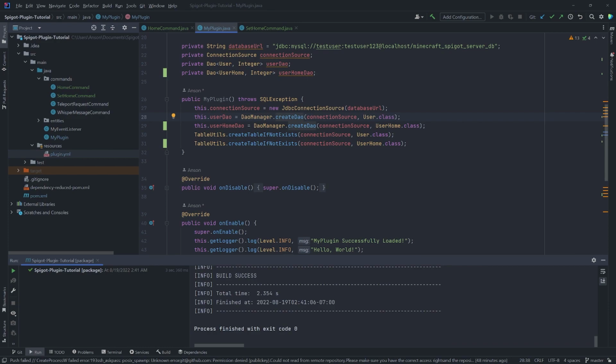Now, I'm not sure if ORMLite actually uses dependency injection and has a container underneath the hood that manages all of the DAOs that you create. I'm not sure about that. So that's why we're doing it this way.